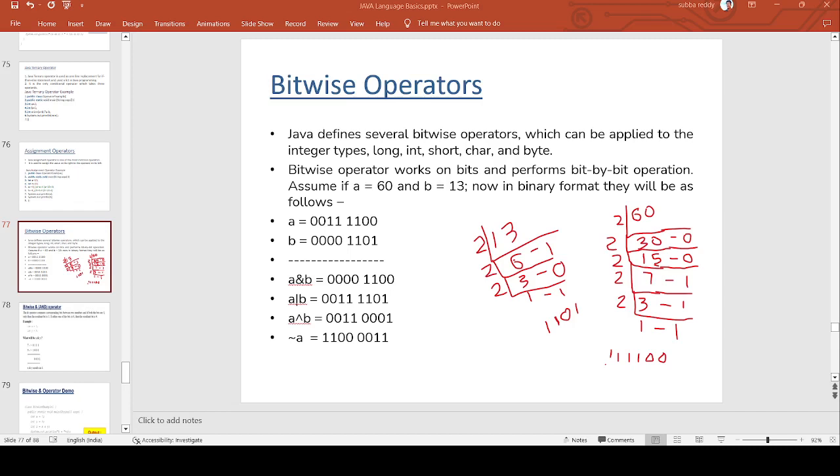Whereas the OR operator works like this: if any one is 1, then it will simply give 1. With 0 and 1, it will give 1. 0 0 doesn't give 1. If either of them contains at least one 1, it will return 1. And this is the XOR operator. It works as follows: if both the bits are different, then it will return 1, otherwise 0.